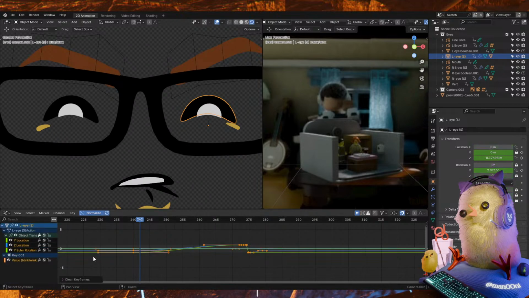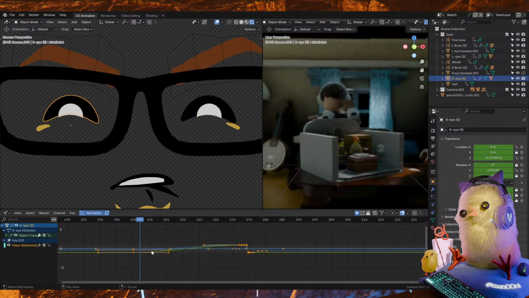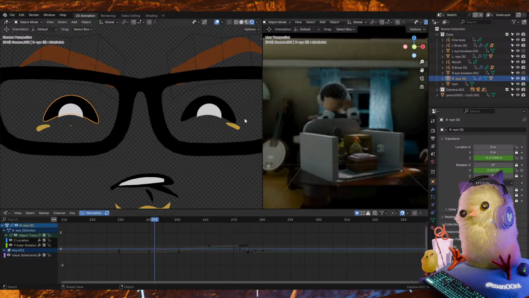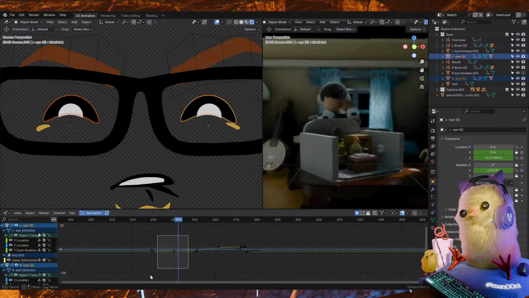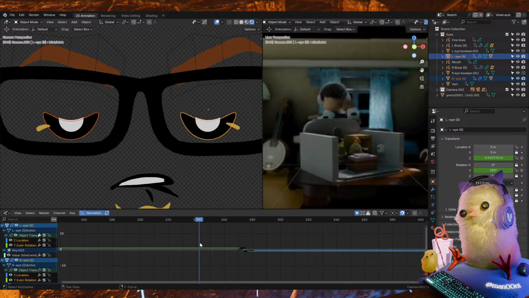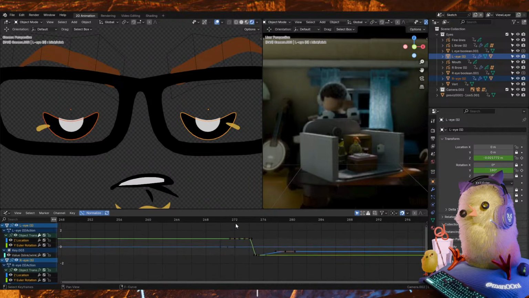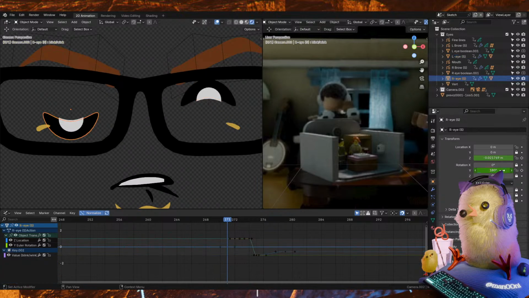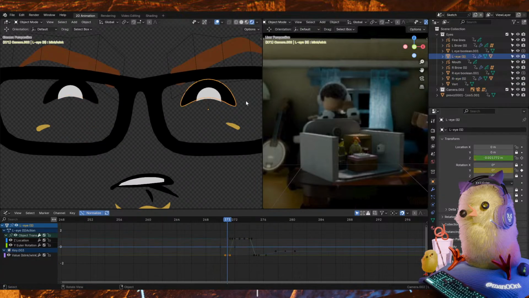So, just gonna keep on cleaning some channels. Okay. Where's the rotation? There we go. Rotation. Just delete these keyframes, and it will be set. All right. So before then, just revert back to 0, as well as the location.